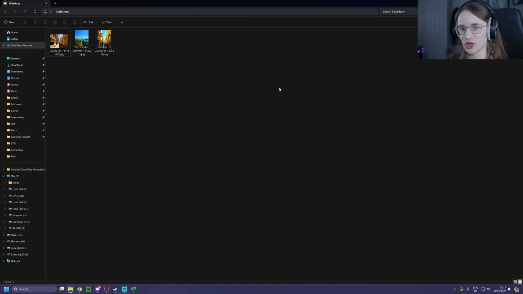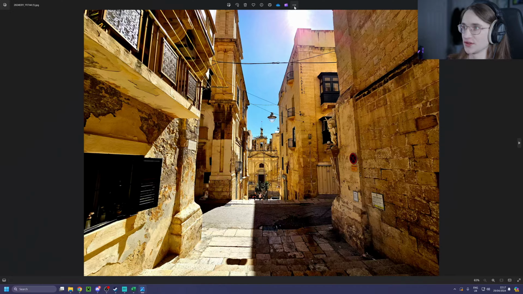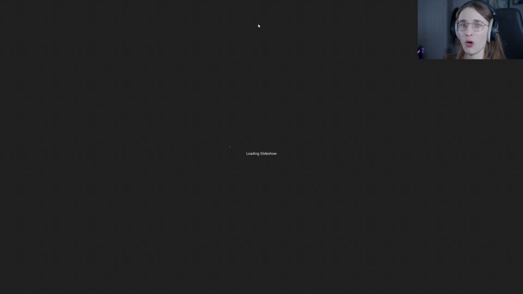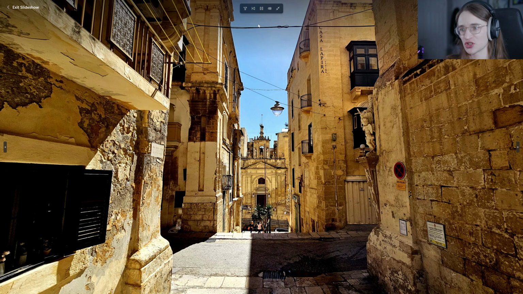Once all the files you want to be part of the slideshow are in a single folder, then just simply click on any of these photos, then click on these three dots up here, and then click Start Slideshow, or clicking F5 will also do the trick and it's going to start it.